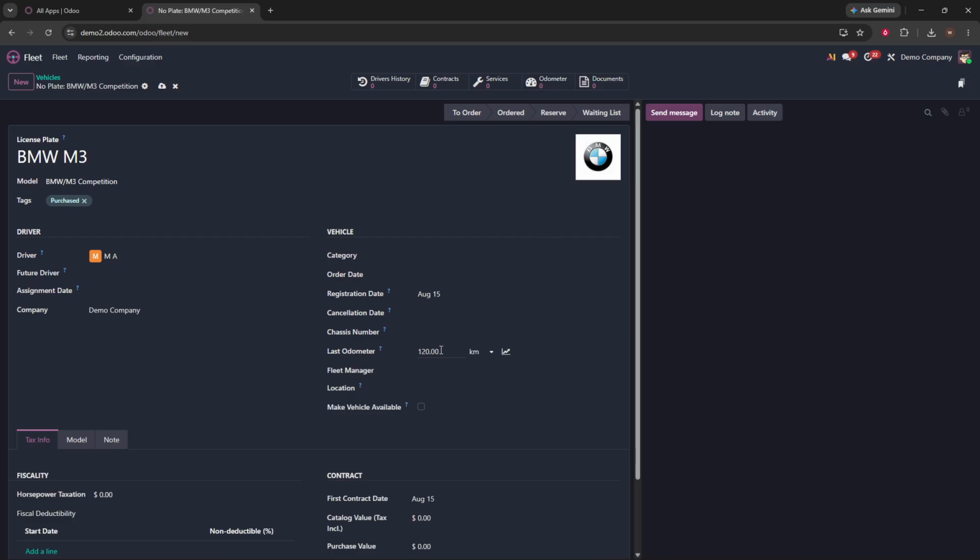Now select the Fleet Manager, which is the person responsible for overseeing the vehicle. Then, in the location field, enter where the vehicle is normally kept. For example, you can enter Main Garage. This can make it easier for your team to know where the vehicle is usually stored or parked.